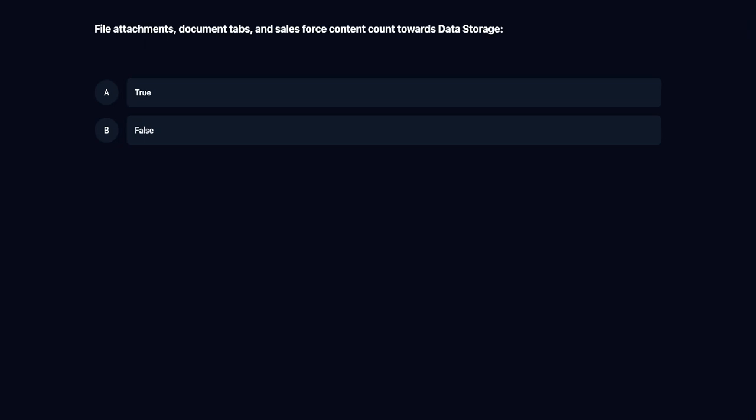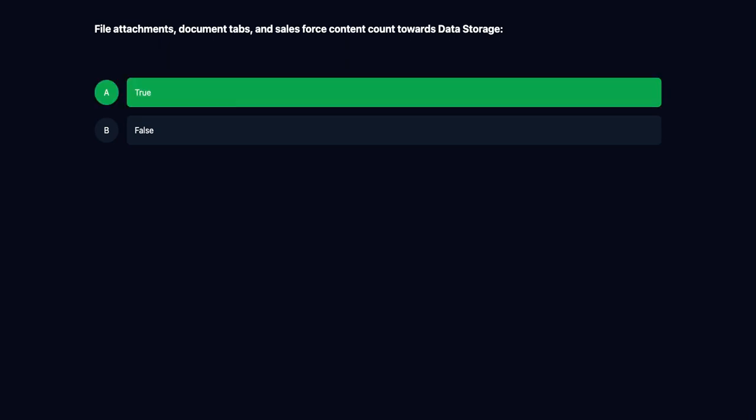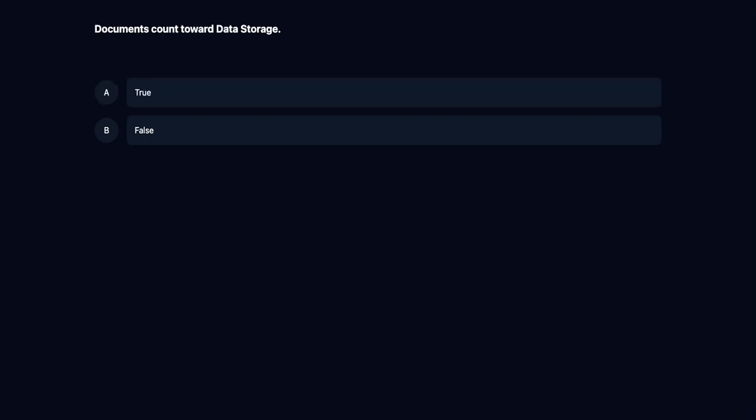File attachments, document tabs, and Salesforce content count towards data storage. A. True. B. False. Documents count toward data storage. A. True. B. False.